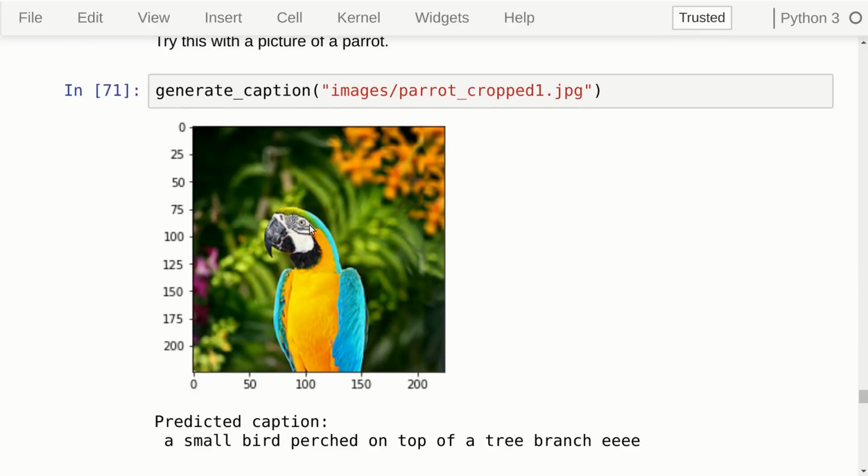So we can use an example here, and this is one of the images that I have used in previous tutorials, and it's an image of a parrot, and the predicted caption is a small bird perched on top of a tree branch. It's not 100% correct, but it's good enough. It shows that the concept probably works, and then you can experiment and see if you can make a much better model. It also depends on what the COCO dataset has.